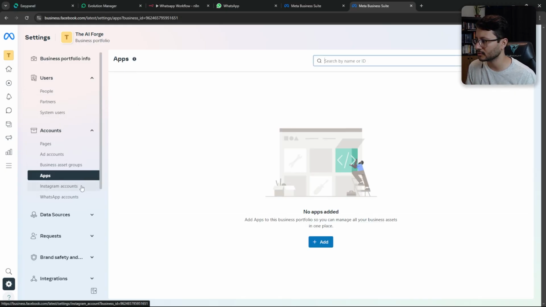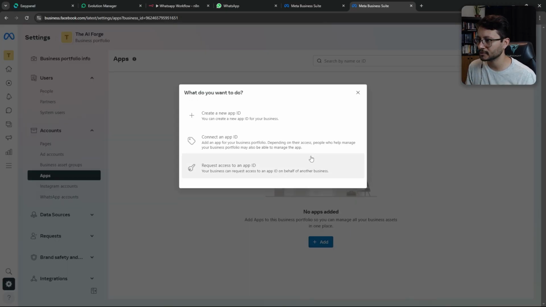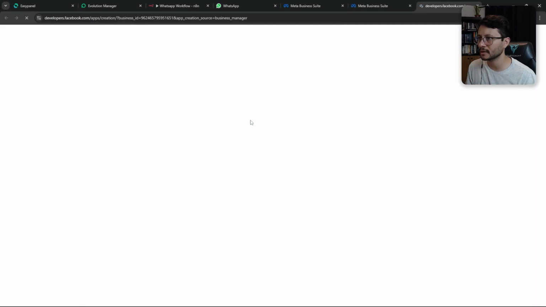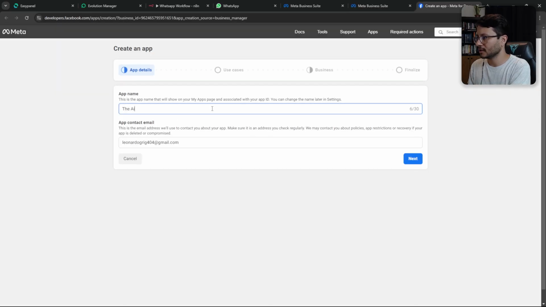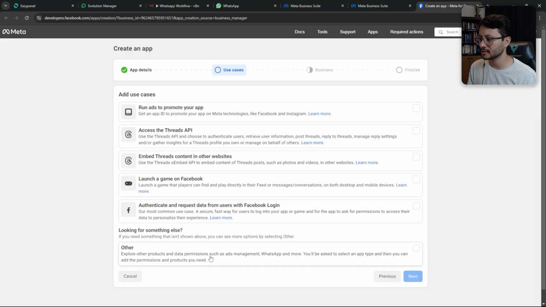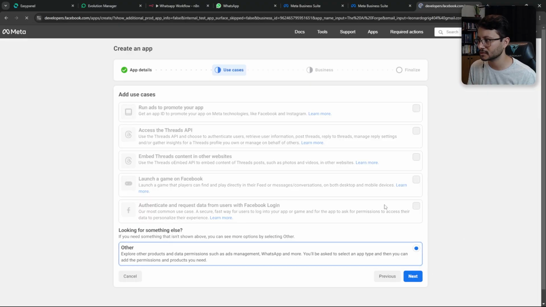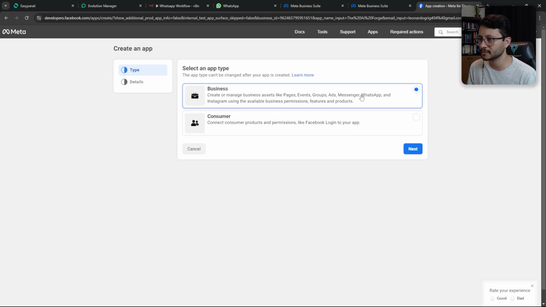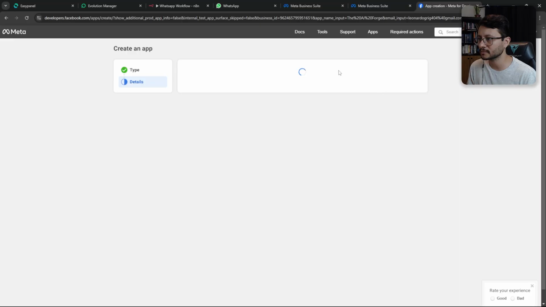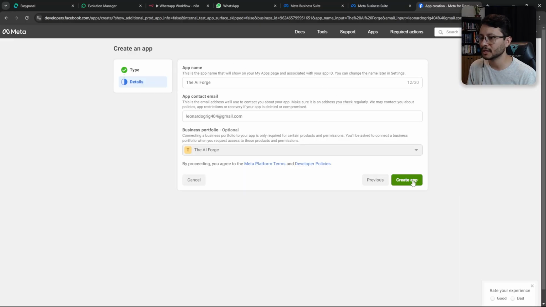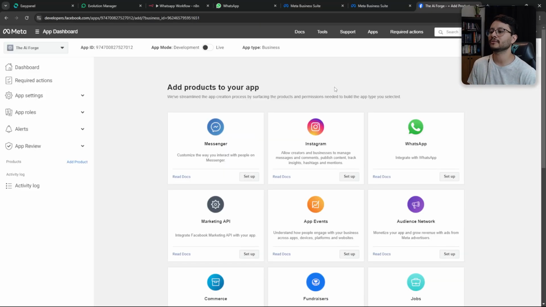Heading over to apps down here, we have to create a new app. So add app, create a new ID. App name will be the AI Forge. Use cases, you can select other since it's an AI chatbot. Choose business because that will allow you to use WhatsApp's API. And finally, just hit create app. You'll have to insert your password, but as soon as you do, this will be generated.